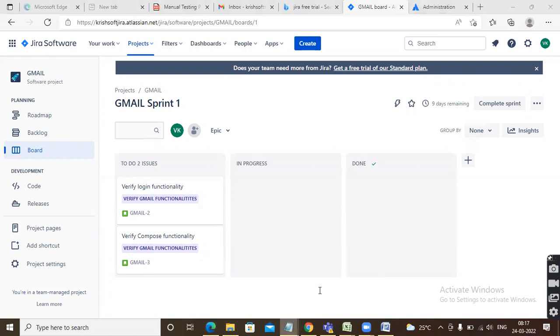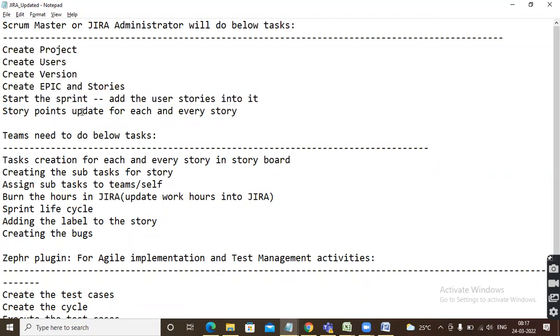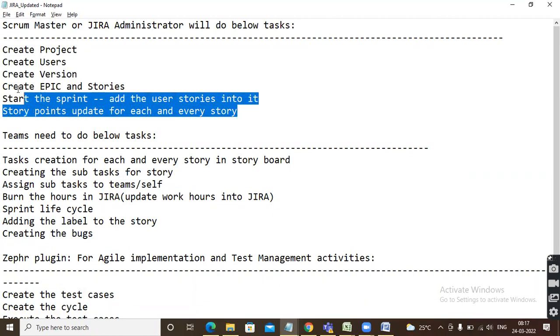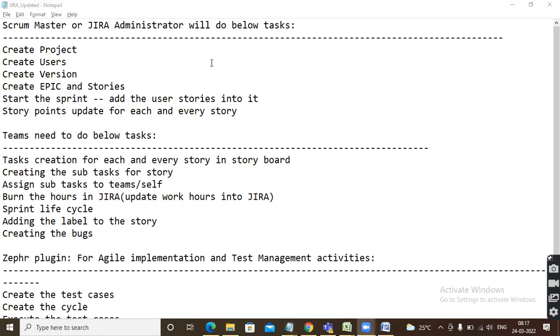Okay, fine. See here, guys. Next, add the user stories into it. Start the sprint. We have done. Story points update for each and every story. We need to update the story points. Which method we are going to use for the story points, guys?